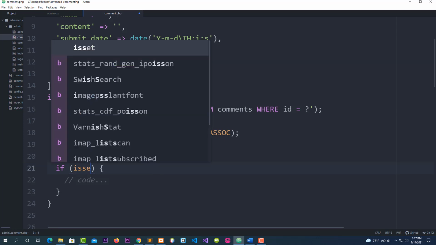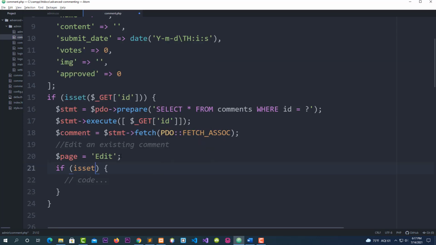If is set parentheses. Now this is the post method, post bracket. Now this is where the admin clicks on the submit button, and when the admin clicks on the submit button, this is where I'm going to select everything from the comment and display. Okay.